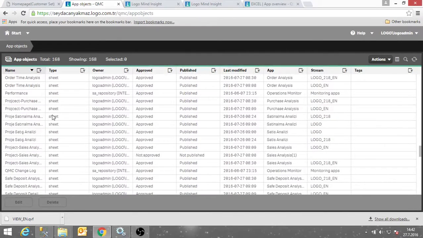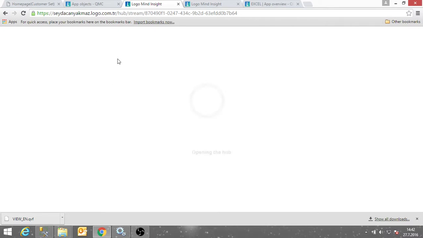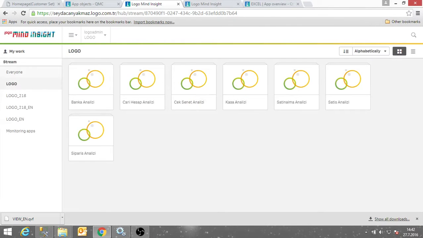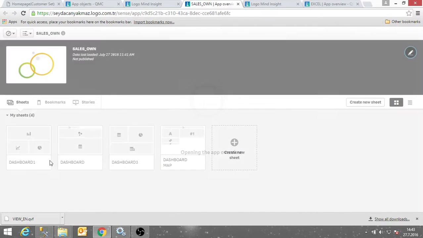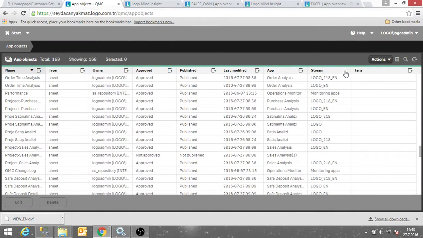Sheets are the reports that you create in your apps. For example, in our Sales On app has 4 sheets. You can see all this sheet in app objects menu. Stream will be blank, but app will be Sales On.